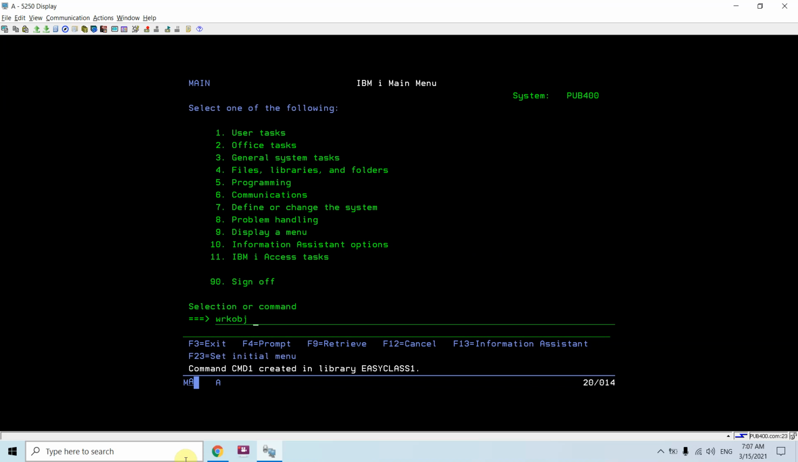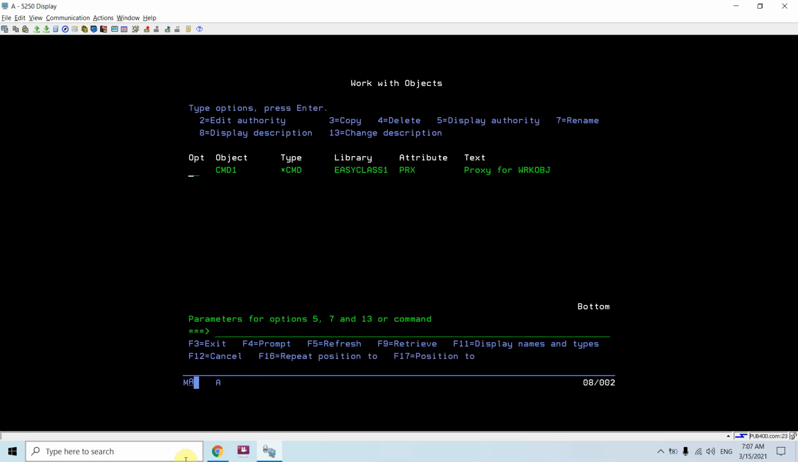Just do work object on this. Now we can see object name is CMD1, type is *CMD, that's fine. Library is EASYCLASS1, attribute is PRX. So for proxy commands the attribute is PRX, so that we would know that this is a proxy command.